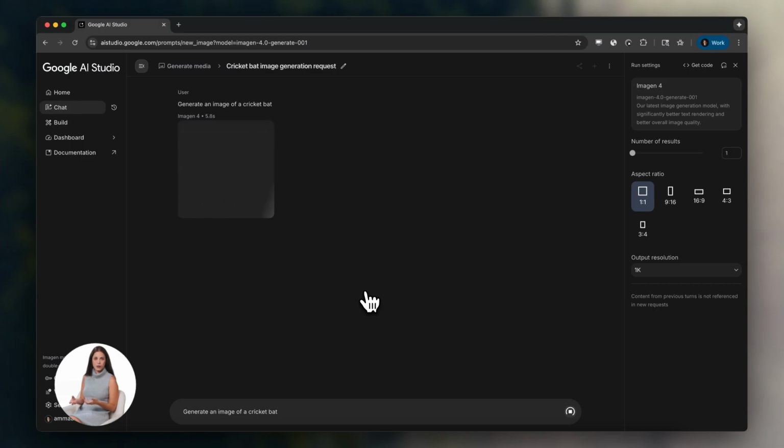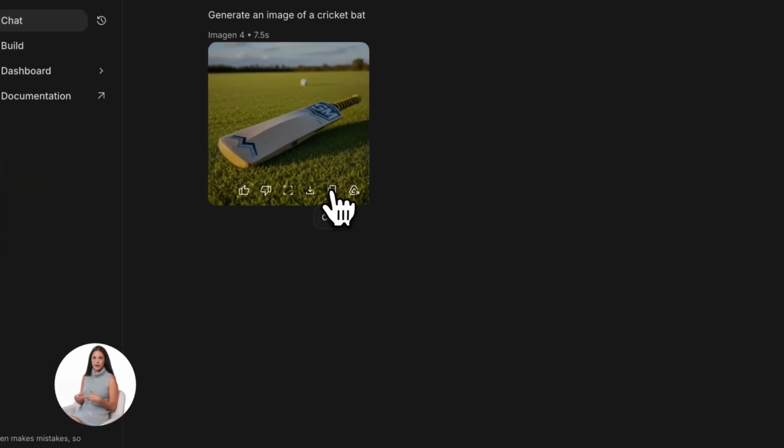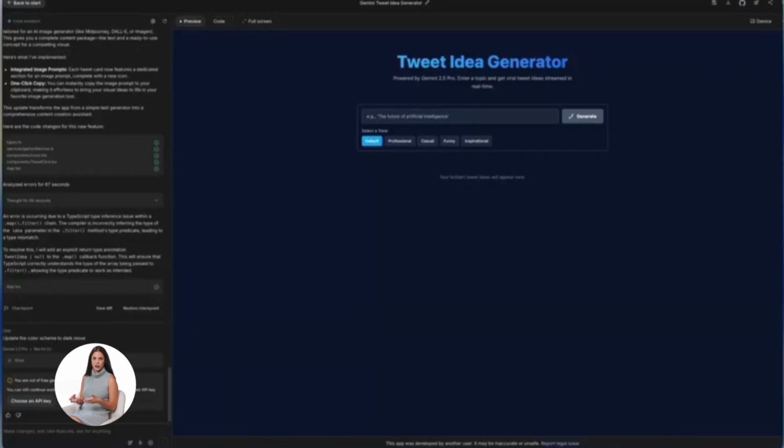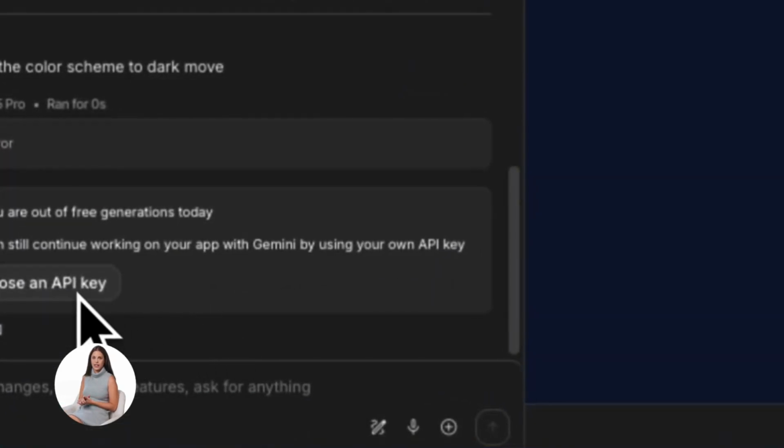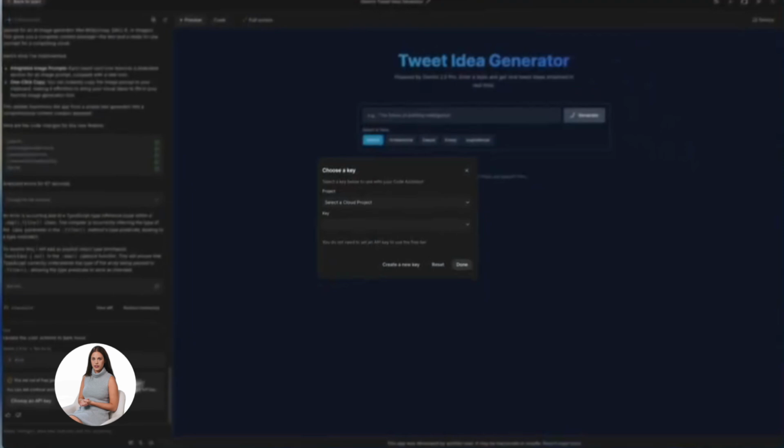You get access to all of Google's AI models in one place. You can compare responses, you can tweak settings, and you can do it all for free. If you want to understand how AI actually works, this is your playground.